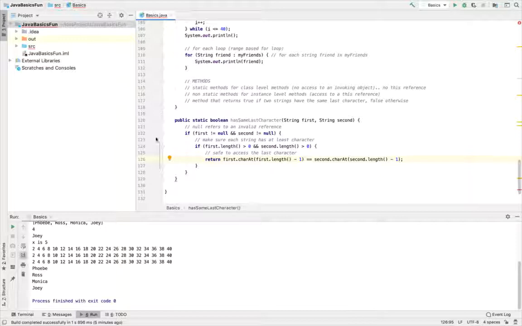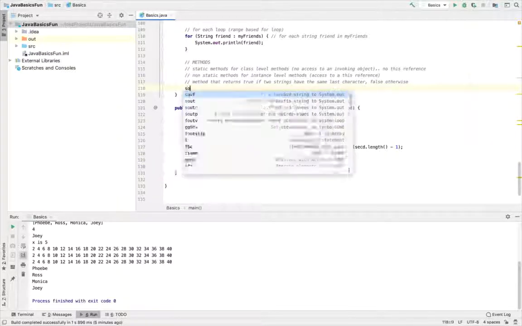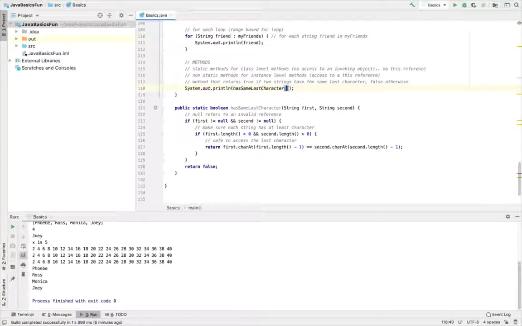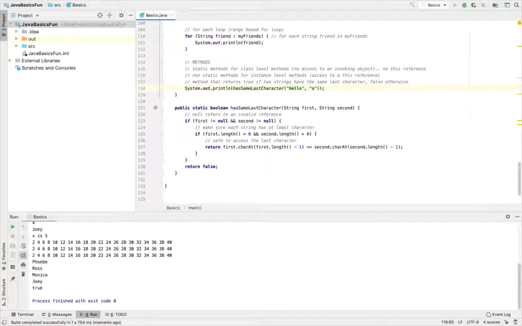I need to account for the case that either of these if statements evaluates to false. So I'm just going to put a return false here because if either one of these evaluates to false, then these strings are not going to have the same last character. All right, so let's call this and then run our code. There's two strings that have the same last character, so we should see true, and we do.